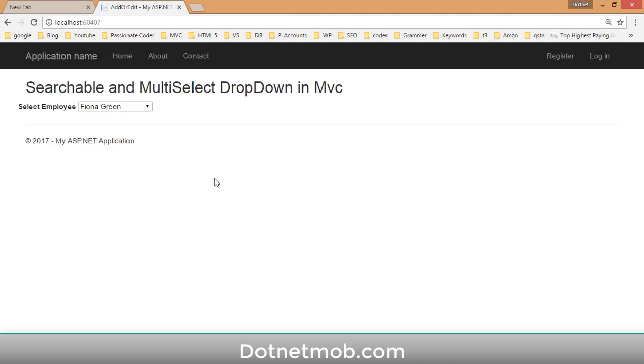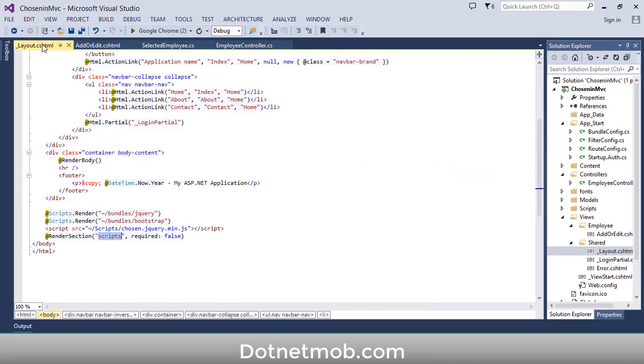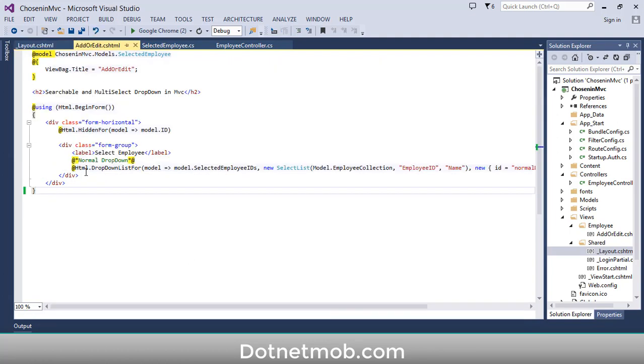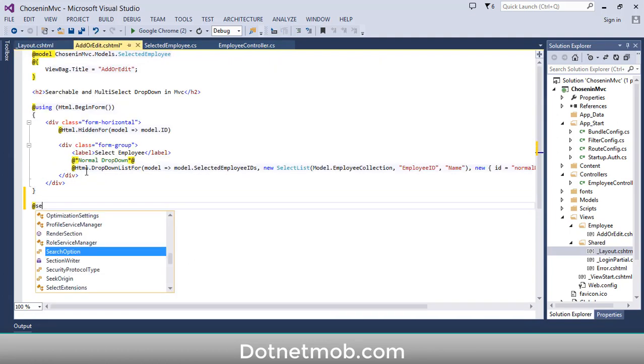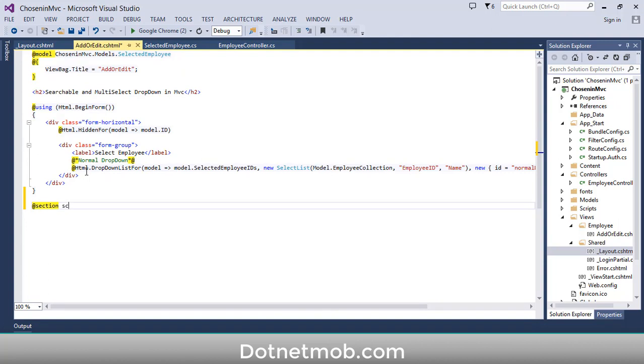For that, we have to write some script codes. So I will make use of this section inside the layout page, scripts. So we can start like this. Add section scripts. Now we can add a script tag here, and I will call the ready function. For that, we can do this function.